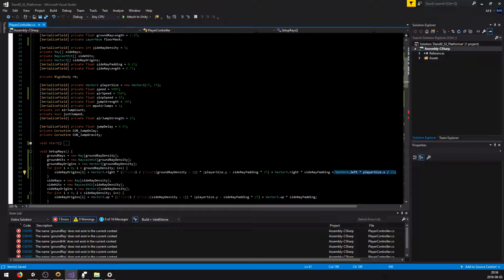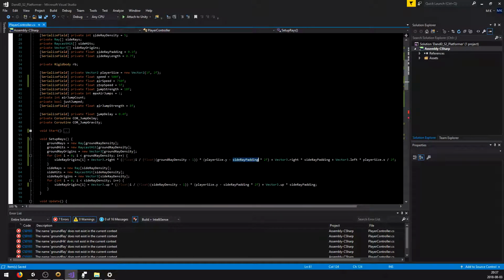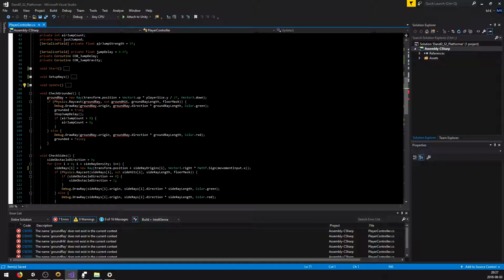All right, and now there's the usual calculation. So to the right, ground ray density, yeah, that's good. We need the side ray padding there. We need the ground ray padding, and then we need to fix all those errors here. Copy this, paste it here, and then here. Okay, and size X. Save. Okay, so this should work, I think. So we've got the origins done. Awesome. Now we need to worry about these.